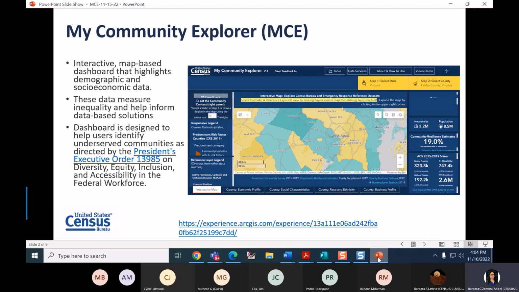So the data here measure inequality and help inform data-based solutions. The dashboard is designed to help users identify underserved communities. And the genesis for this is to understand diversity, equity, inclusion, and accessibility in the federal workforce. So here I have the URL, and when I go live, you'll see how easy it is to find it. You can Google it. You can find it through various pages within the Census Bureau and or through links that have been provided to you by your friends and colleagues.